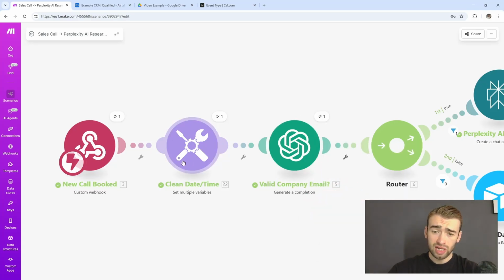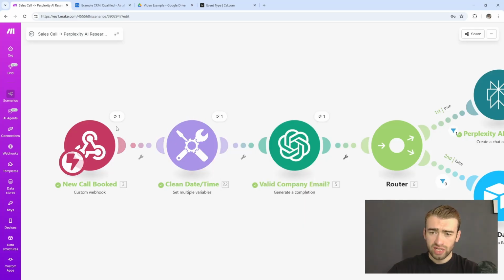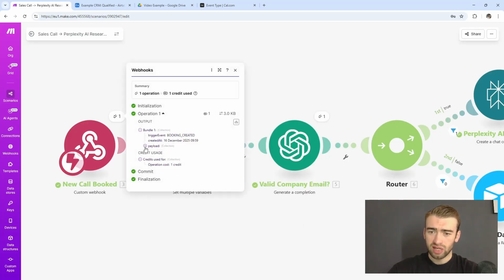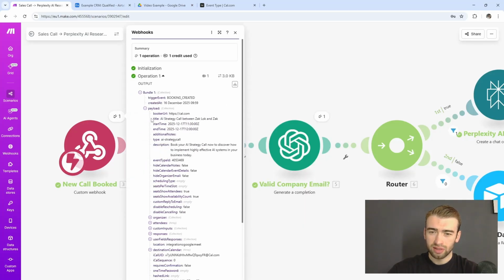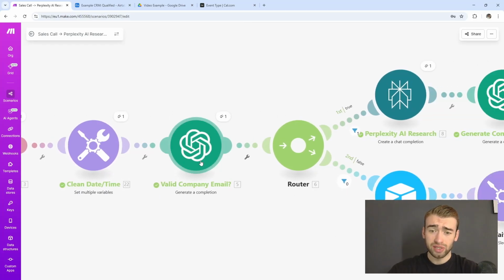Now I won't go into detail too much on this module, but it's essentially just to format the dates and the times into a normal format. The only reason I've done this is because you can see in the webhook here, the start time and the end time is formatted in this weird way where it has the date and the time in a strange format. So I've basically separated these variables so we can use them in an easy to understand way.